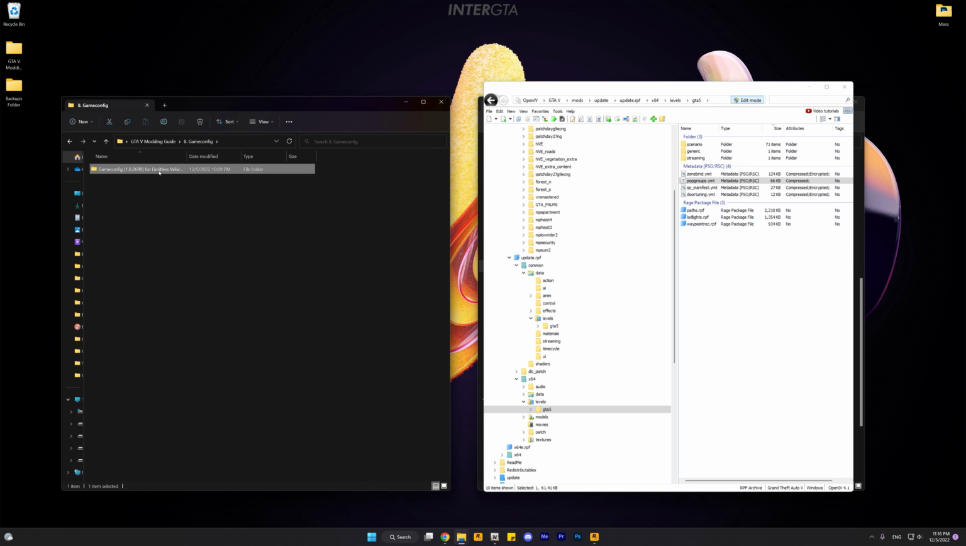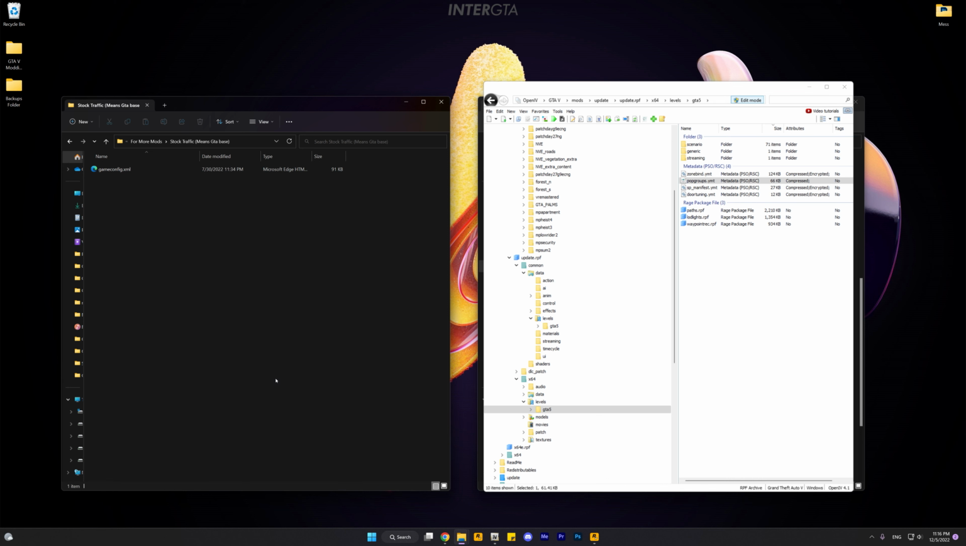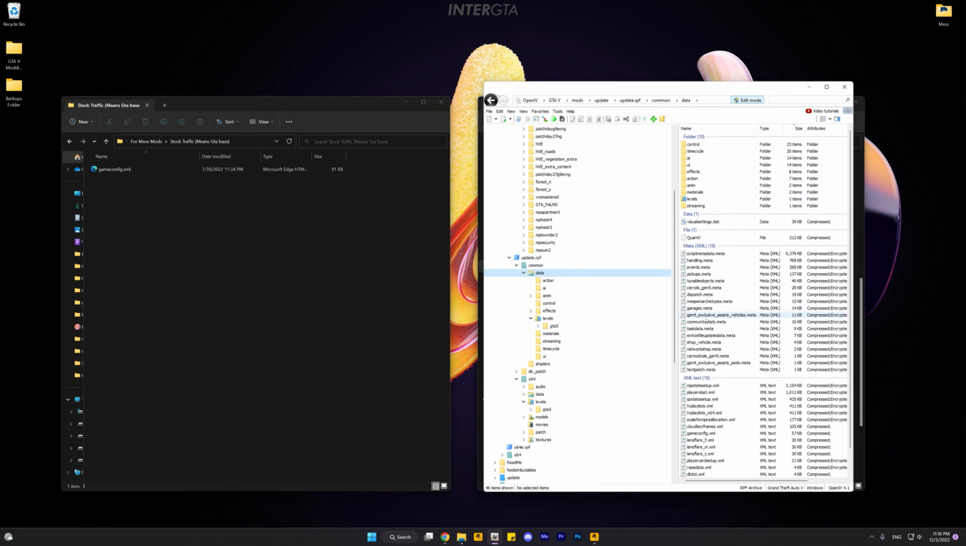Next, very important step is game config. It has a huge impact on the stability of the game. I use the F7YO game config, the variant for more mods. Use OpenIV to drop it into update, common, data location.